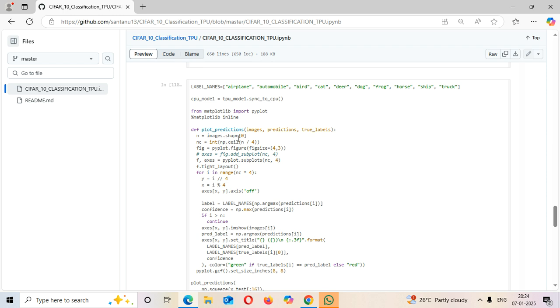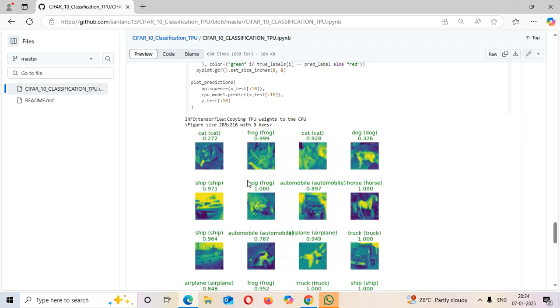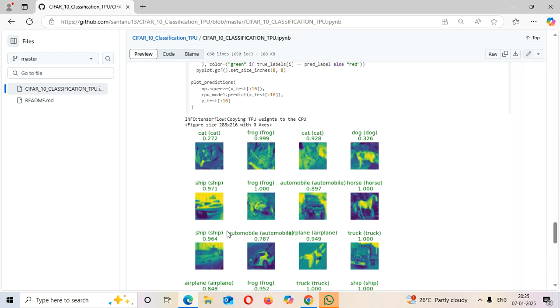We are writing the function, def plot_prediction. Then we give the sizes and write the for loop. We write the plot prediction to predict the images, whatever the system can understand with the help of CNN. On executing, it displays the information with some accuracy levels, that is cat followed by ship, and ship followed by automobile, and so on.